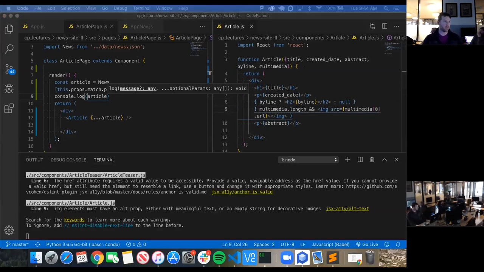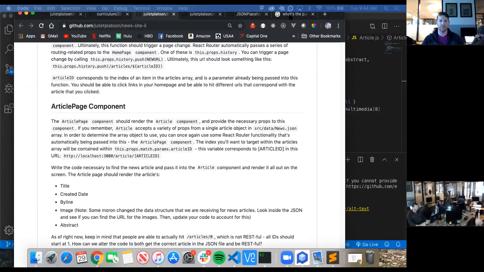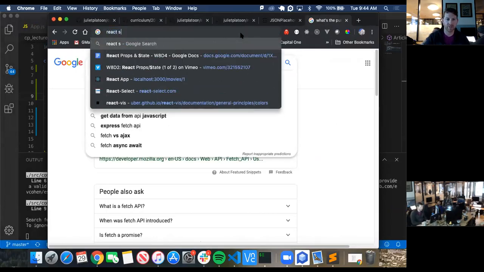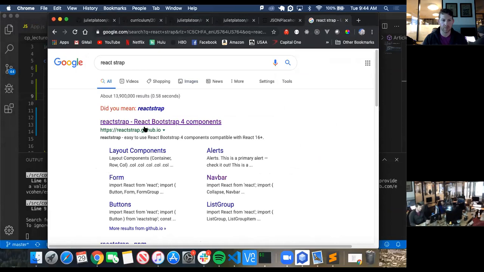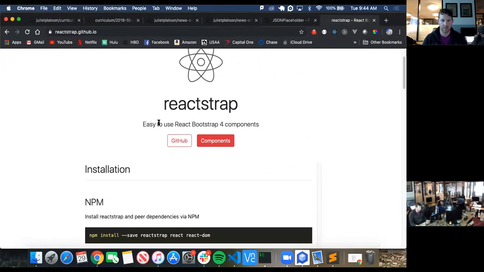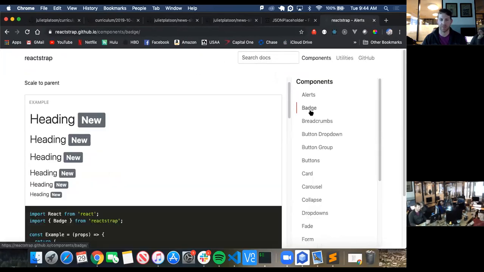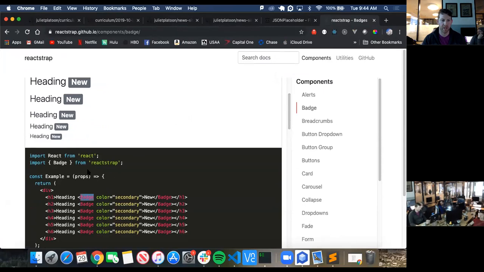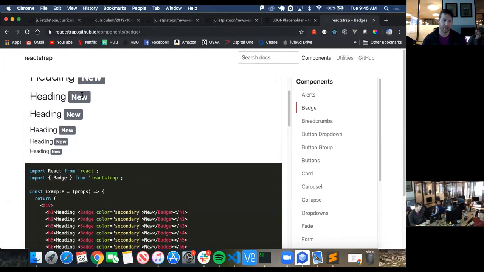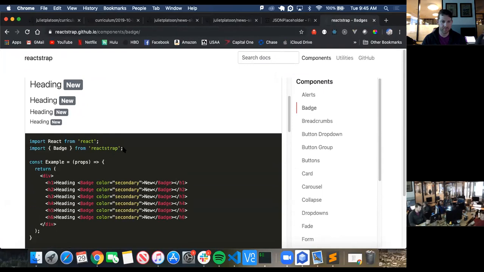Is that everything? Then there's Bootstrap. I'm not going to get into Bootstrap. You guys can mess around with it. Let's just look at React Strap. It's easy to use React Bootstrap for components. These are all just components that you can use. Badge, you can import the badge from React Strap, and this is kind of what it looks like.